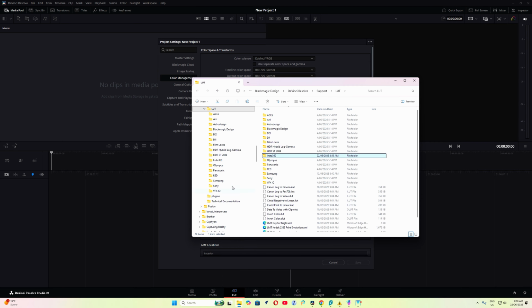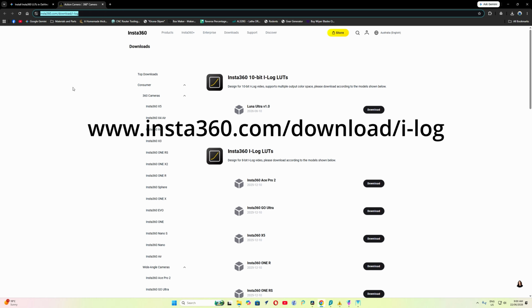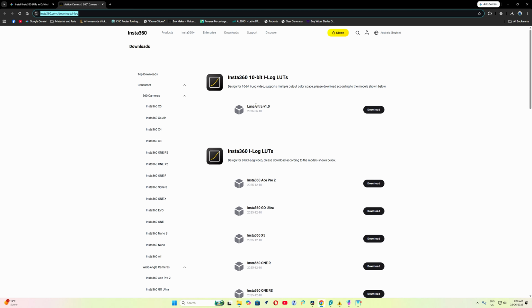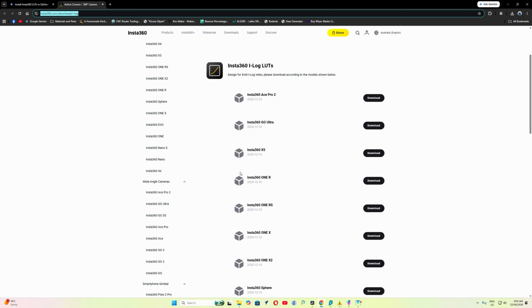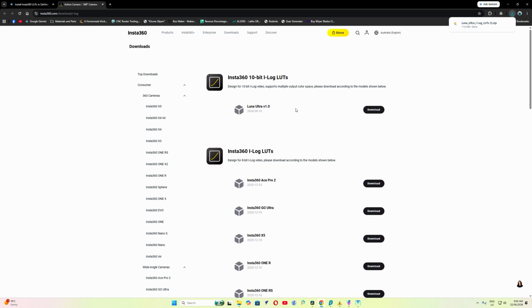Now we want to go to this page, and I'll put in the address for that in the description. And you can see here we've got the various LUTs. Because the Luna is a brand new camera, it's right at the top of the list, but these are the ones that are also available for the other cameras. And we click download. That downloads it.